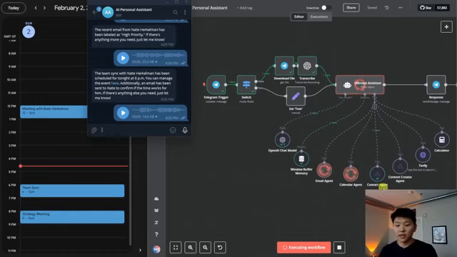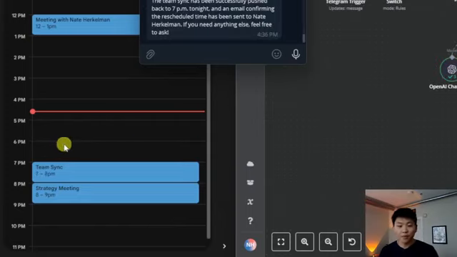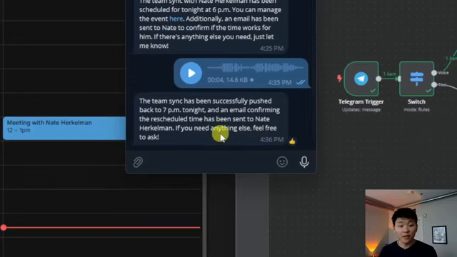As you can see, it just hit the contact agent. Now it's hitting calendar and email agent. So we're going to watch right here as the team sync gets bumped back an hour. It just got moved. And we also see that the agent responded with team sync has been pushed back to 7 p.m. and an email confirming the rescheduled time has been sent to Nate.